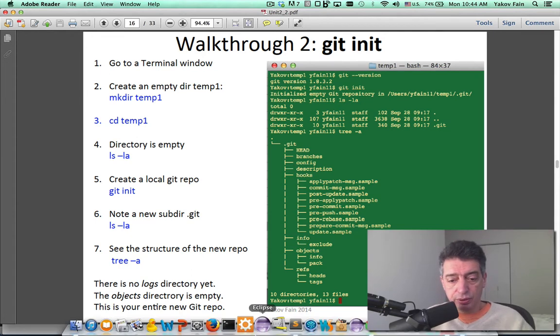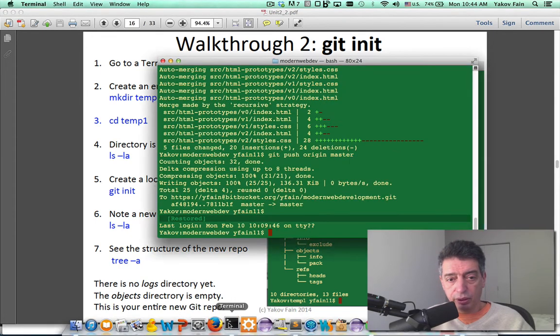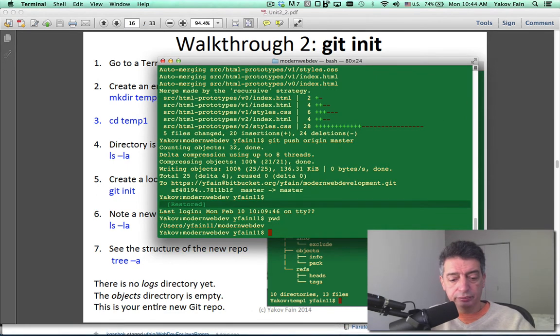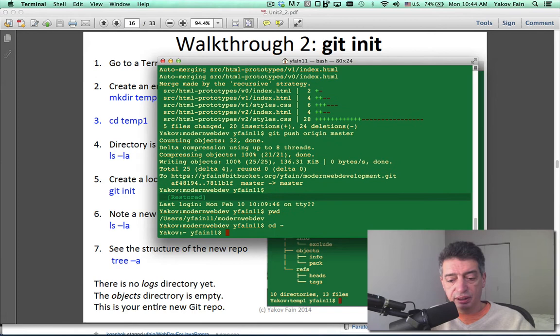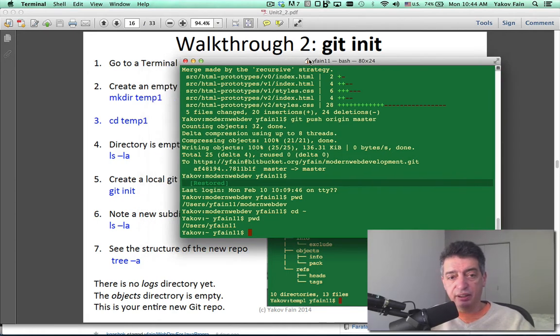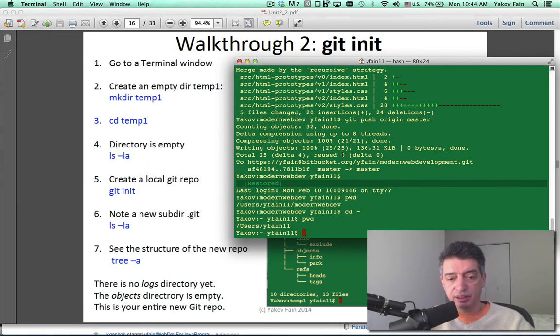So what I want to do is open up the terminal window. Where am I? I'm in the wrong place, right? So let me do cd tilde. Where am I? pwd means print working directory, right? I am in my root directory. My user ID on this machine is Fain11, right? So I will be doing exactly what the steps on the left instruct you to do. So let me do that.